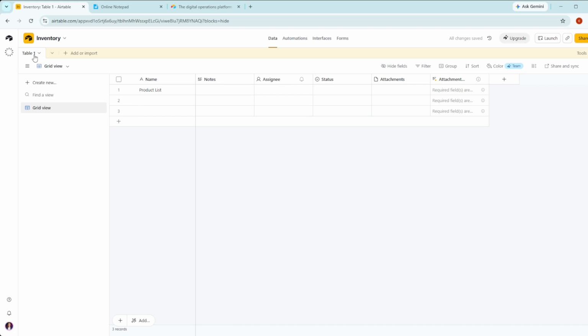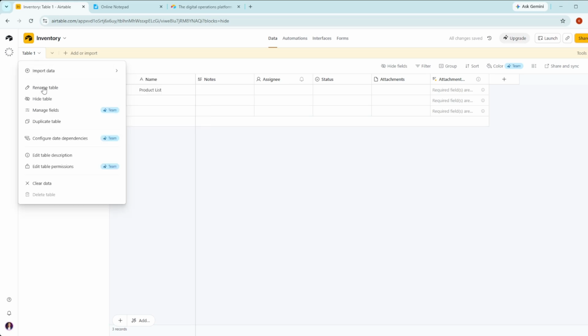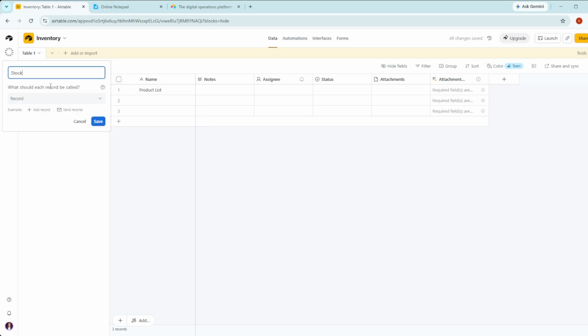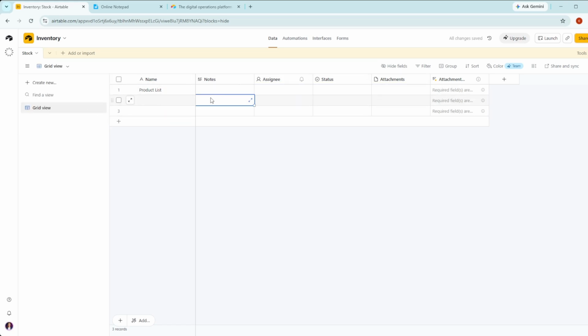A pivotal step in setting up your Airtable for inventory is adding fields to your table. Fields are essentially columns that represent different types of data you need to track for each item in your inventory. Carefully consider the essential information for your operations. Common fields might include item name, quantity, supplier, and product category. Each of these fields can be customized to suit your data type.